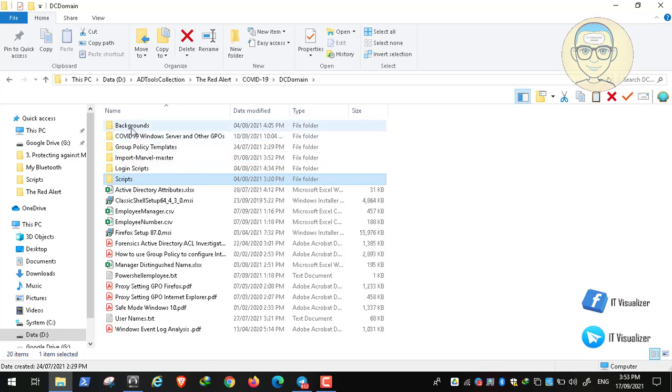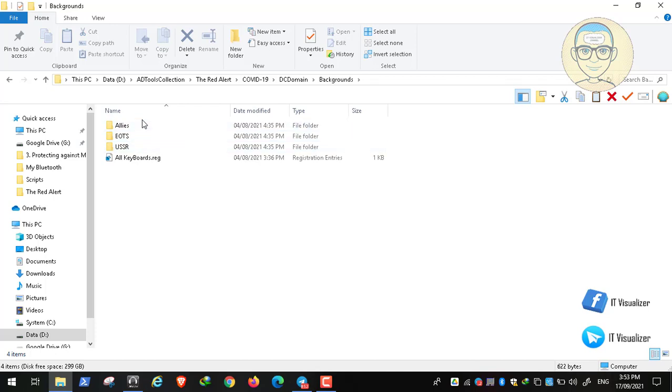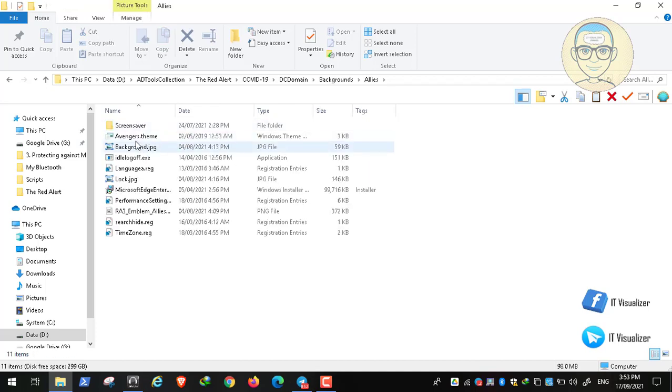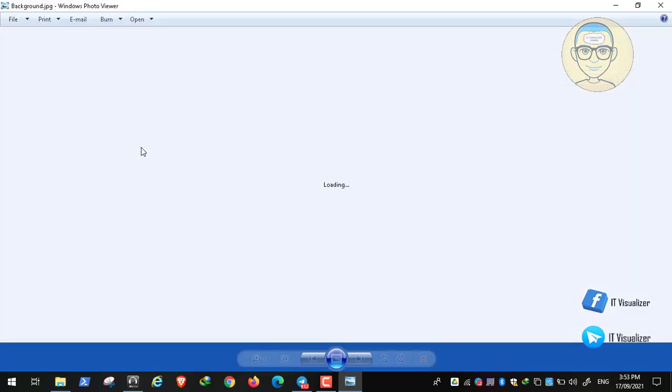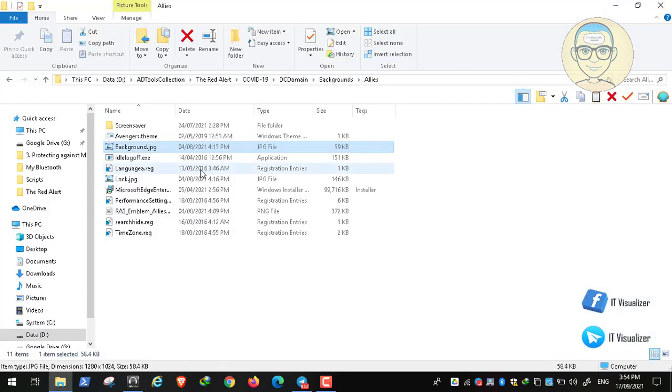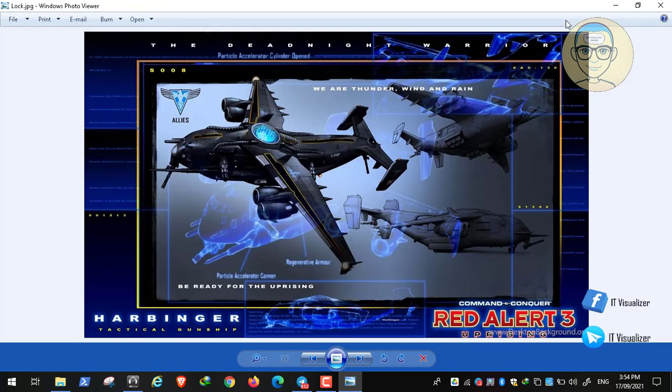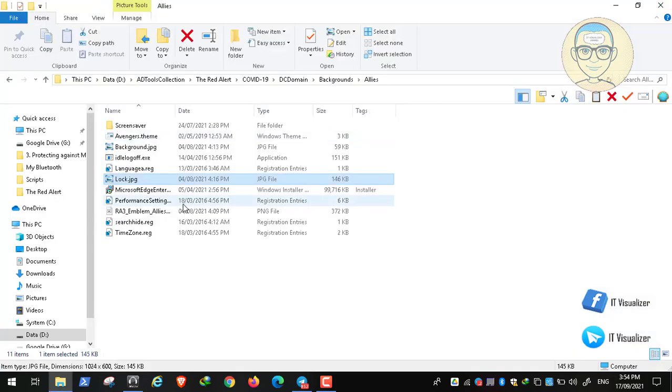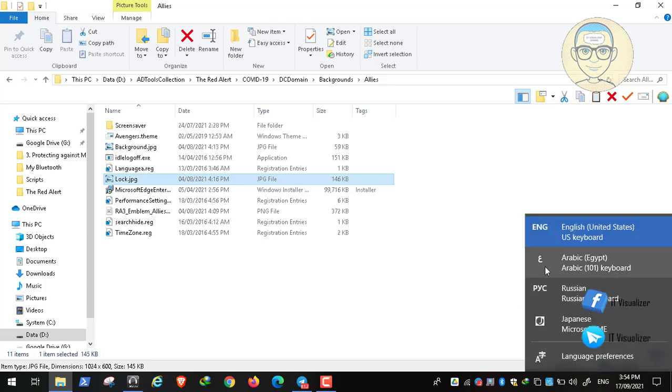So here there are the backgrounds. We can see here we have 3 folders. This is for the allies. We can see here this is the background that will appear for him, this is the ally background, and this is the lock screen that will appear on his computer. Okay, this is for the allies. And I need to do something else. I need that this user for the allies, when he accesses his computer, to see the English language and the Arabic language installed, or the English language and another language.